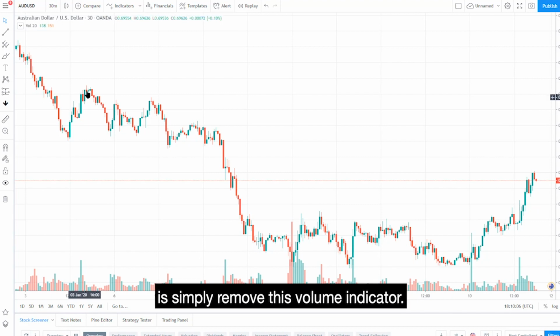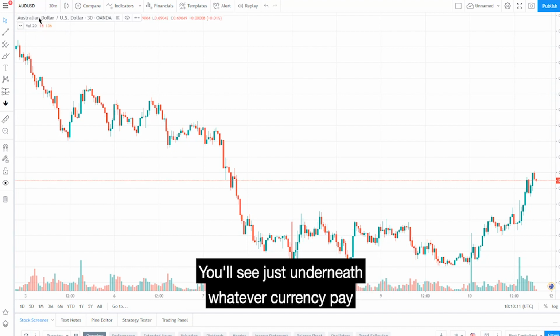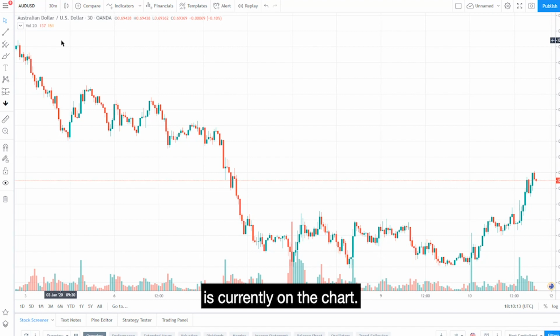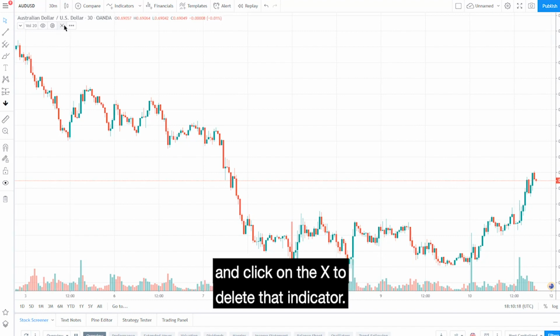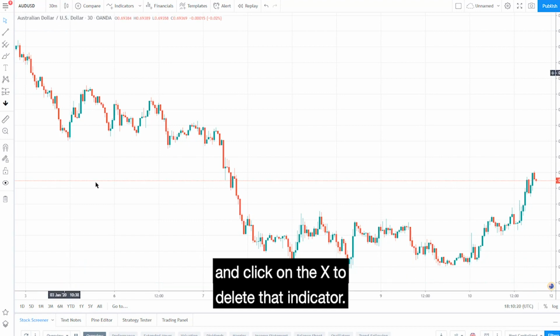So the first thing we're going to do is simply remove this volume indicator. You'll see it just underneath whatever currency pair is currently on the chart. Just simply hover over where it says volume 20 and click on the X to delete that indicator.